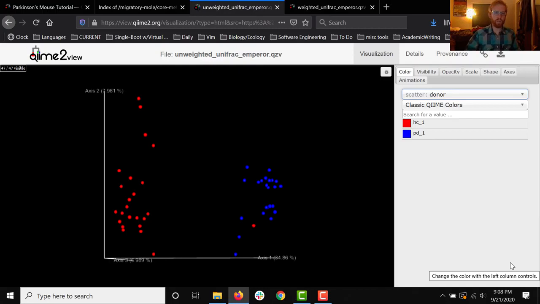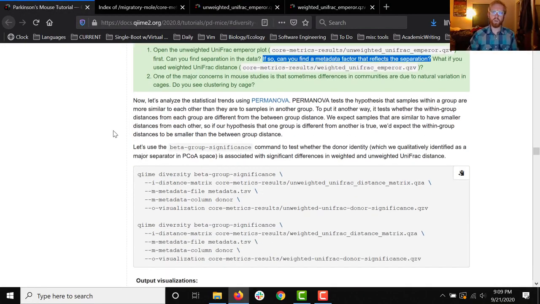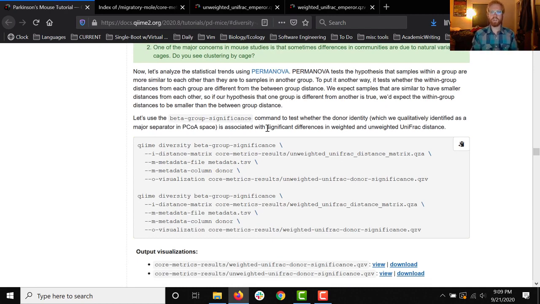Now, as I'm sure you guys all recognize, though we're getting some really amazing insights really quickly just by looking at these Emperor plots, these are qualitative insights. I can't tell you, for example, how different these two things are. I just can tell you that there's clearly some separation along axis one of this principal coordinate set. So we're going to move on and start getting into trying to quantify the trends that we see here. We're going to do that first with PERMANOVA. PERMANOVA is a hypothesis test, and it tests whether samples within a group are more similar to each other than they are to samples between groups.